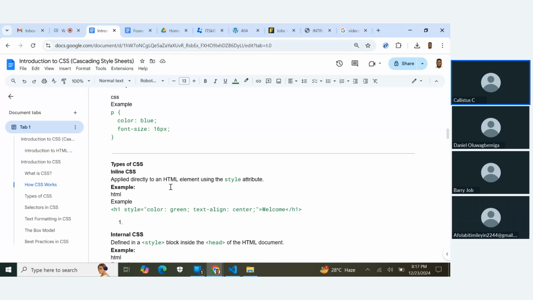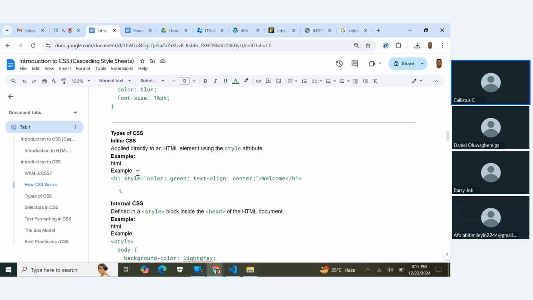So, for instance, the first way of writing our CSS is by using the inline CSS approach. Now, what does this inline CSS approach do? This inline CSS involves writing directly to an HTML element using the style attribute.